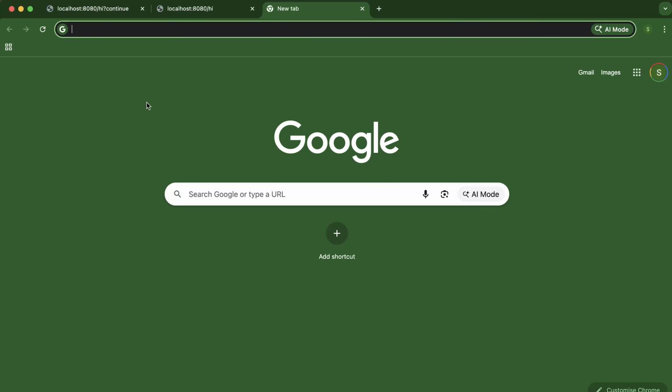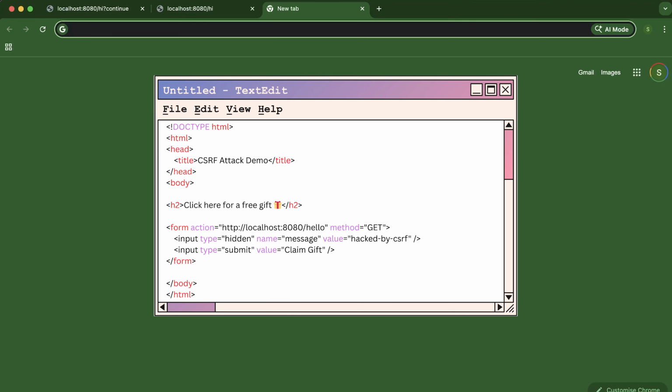So let me show you this. I'll give a demo about this and we'll actually replicate a CSRF attack. So I have created this HTML page. It is a demo for a CSRF attack. So you can consider it like a replication of some evil website, a website which internally calls your API. You can see that there is a form that is actually calling localhost 8080/hello.